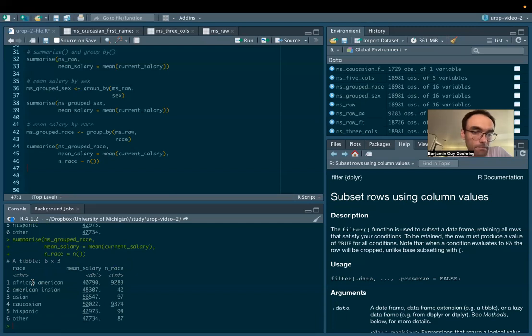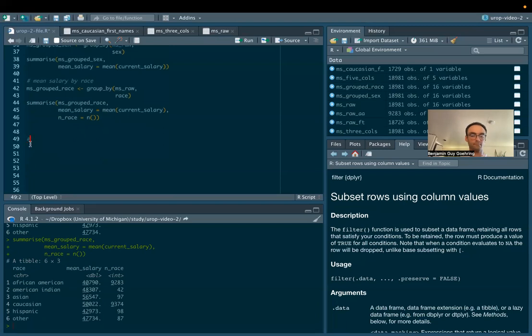All right. So what have we done so far? We've learned how to filter rows. We've learned how to select columns. We've learned how to summarize our data. The last key verb I want to talk about is creating new columns with mutate.